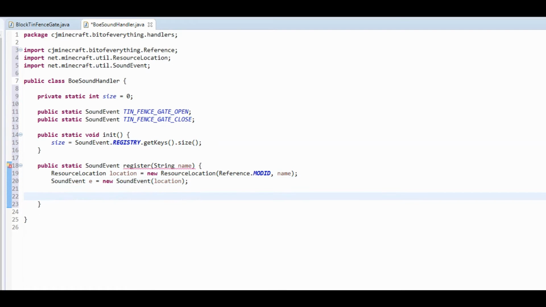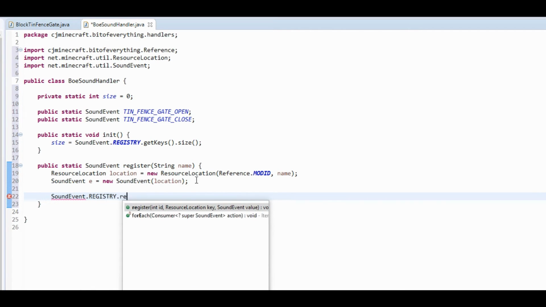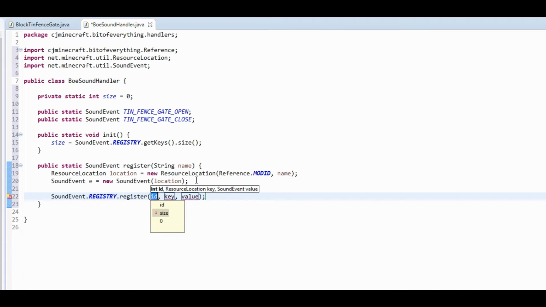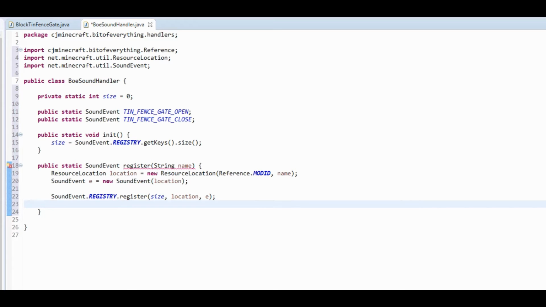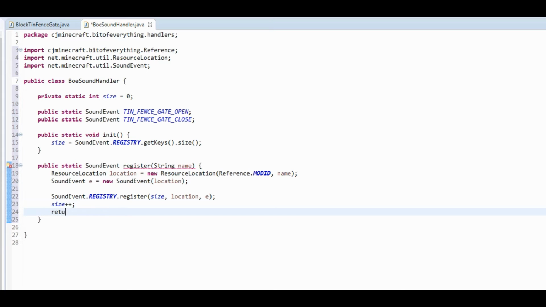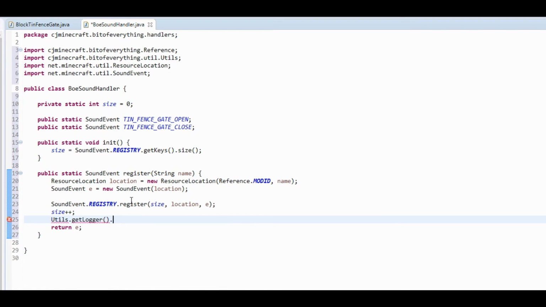And now what we're going to do is register this sound event. So sound event dot registry dot register. The ID is now going to be size, location, and the sound event. We're now going to increase the size to update it, and then just return our sound event. Before we do this, I'm also going to put a logger, so let's just print something out saying registered sound, and then add the name.